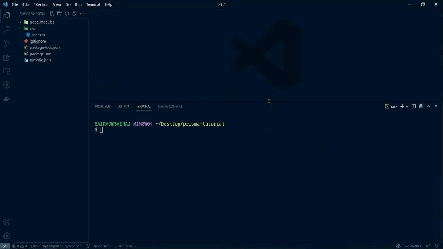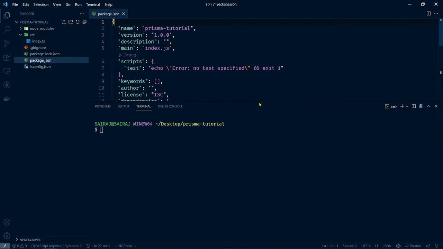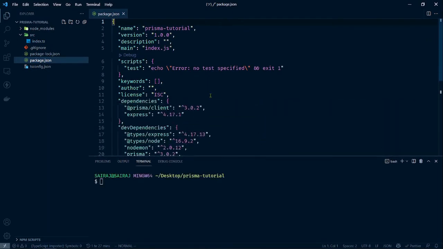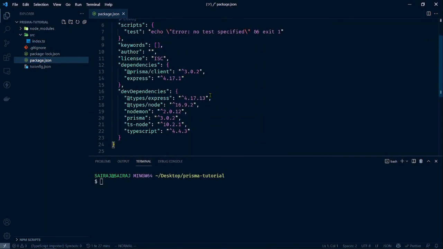So we have our packages installed, and the next step is to initialize our Prisma project. So what we could do is npx prisma init. So what this CLI command will do is it will initialize a Prisma project and it will create some files based on that. So let's run this.